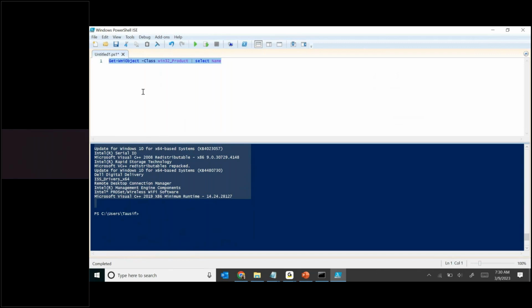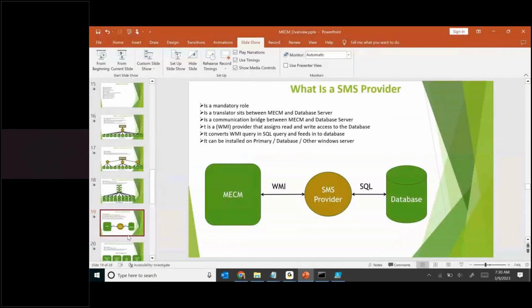So the SMS provider will convert this Get-WmiObject, translate it into something which SQL server understands, and then it will pass on the information to the SQL database. Okay, so that is the SMS provider.